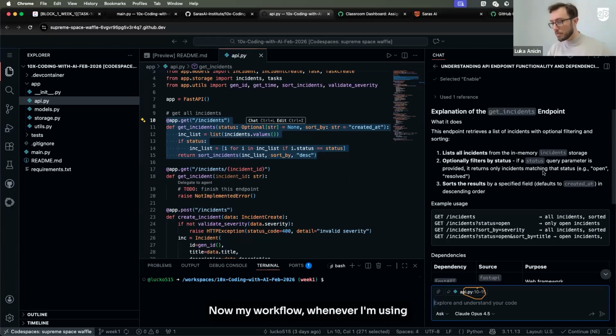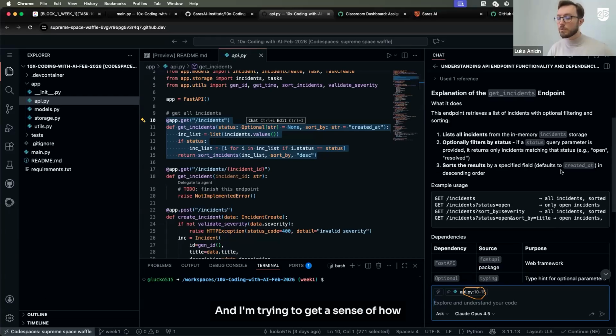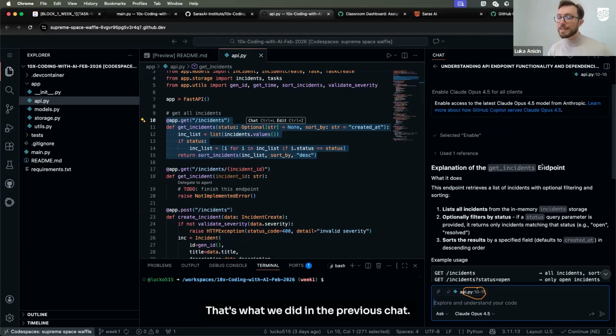Now, my workflow whenever I'm using a new code base, I always first ask, what is this code base about? Of course, depending on the overall structure, I'm trying to get a sense of how these main parts fit together. That's what we did in the previous chat. Now, this is always on the high level. No matter the model you ask, sometimes it will be useful, sometimes not so much. So that's why I need to dig deeper.